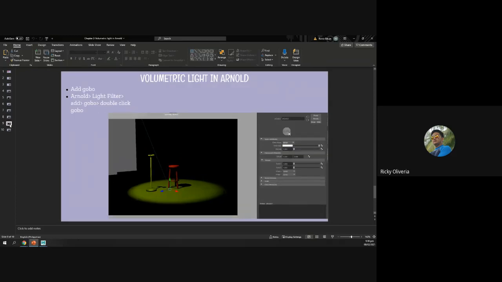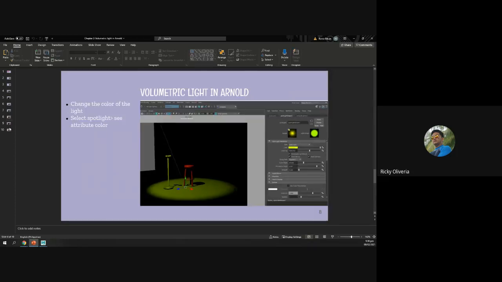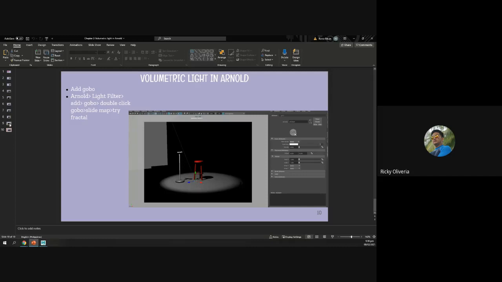So, next is add gobo. Ano naman tong gobo na to, okay? So, it's like light filter, no, na parang effect nung spotlight natin. When we say gobo, parang ano yan eh, church eh, yung mga parang acetate, parang ganun yung datingan niya. Okay, so paano yon? How are we going to add gobo? Okay. So, under Arnold light, light filter, add gobo.